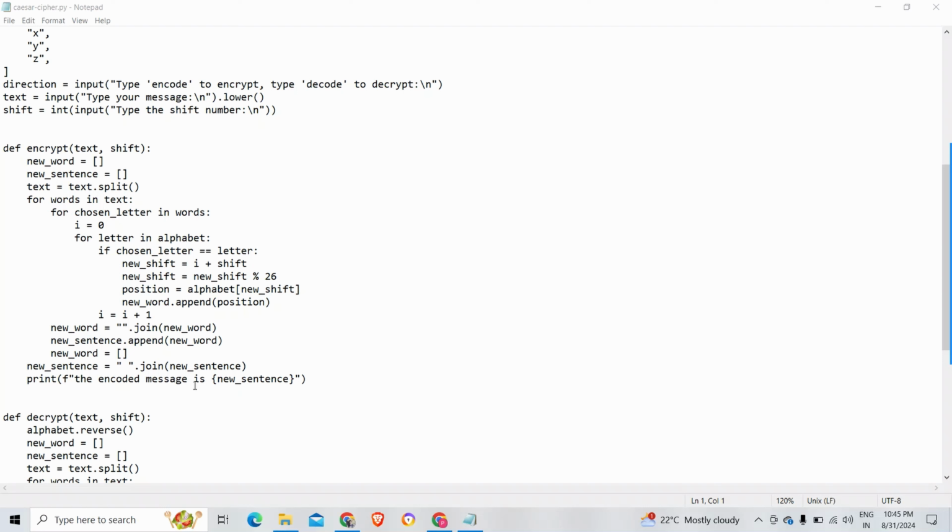in the alphabet. Then we have for letter in alphabets, it iterates over the letters in the alphabet. If chosen_letter == letter, this checks if the current chosen letter matches the current letter in the alphabet. Then we have new_shift = i + shift. This calculates the new position of the letter by adding the shift value to the current position i. Then we have new_shift = new_shift % 26. This uses modulo 26 to ensure that the new position wraps around the alphabet if it exceeds the length of the alphabet, which is 26 letters.